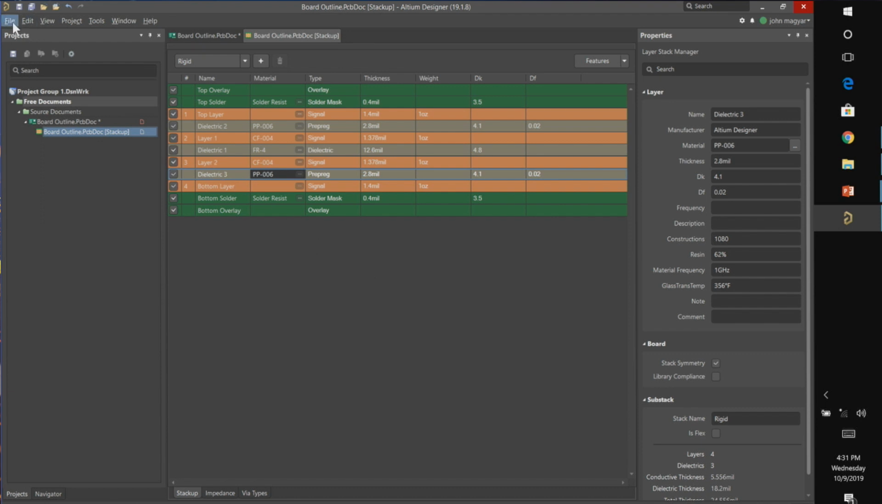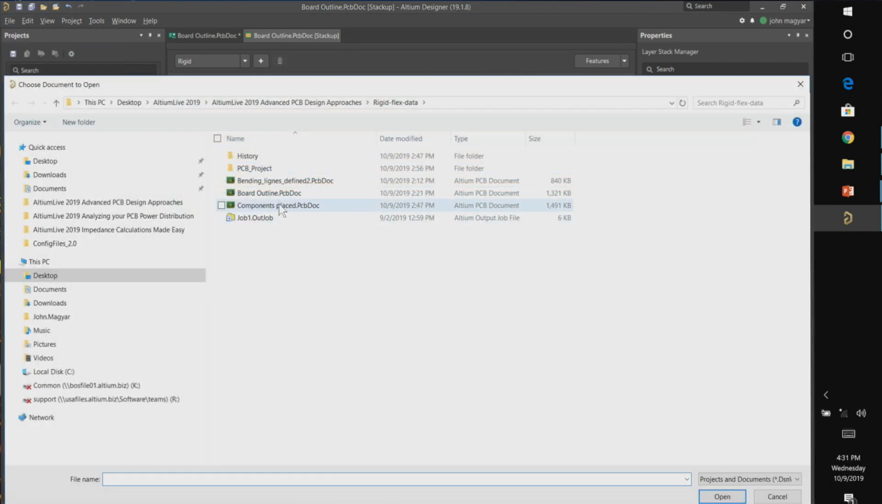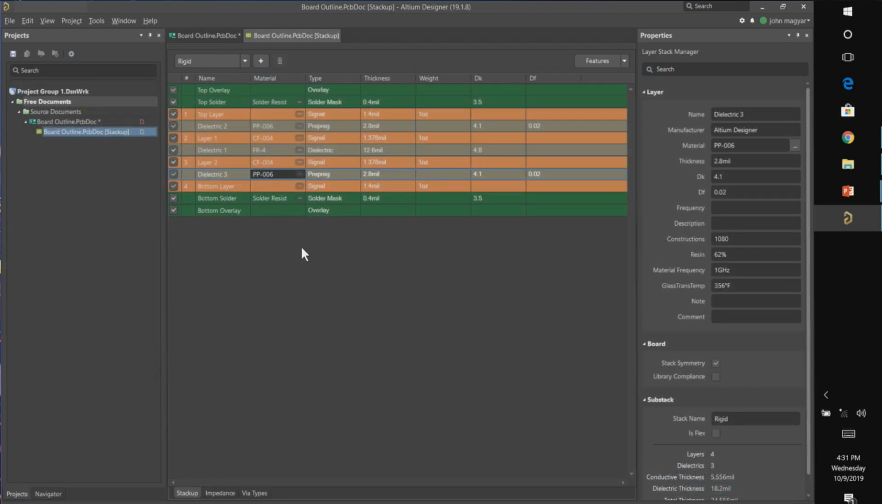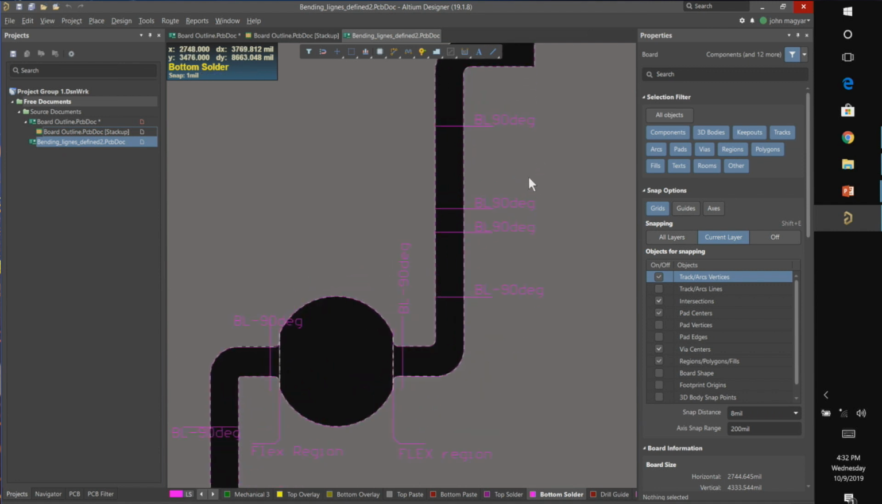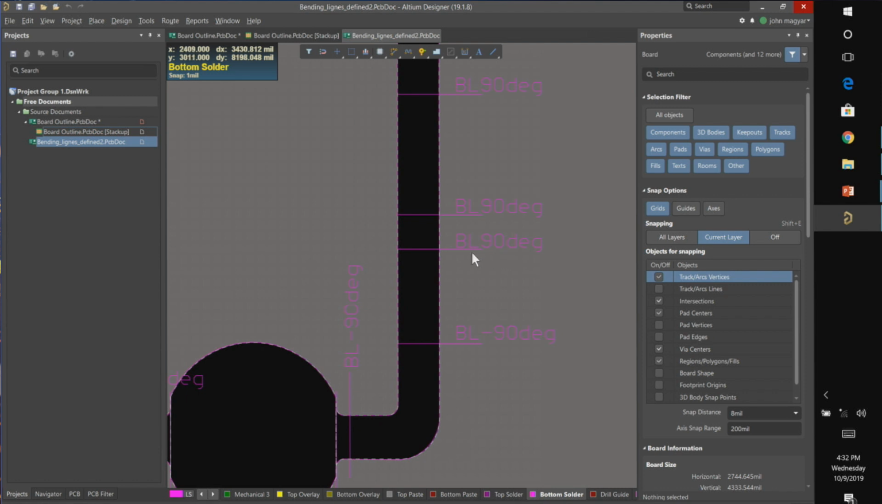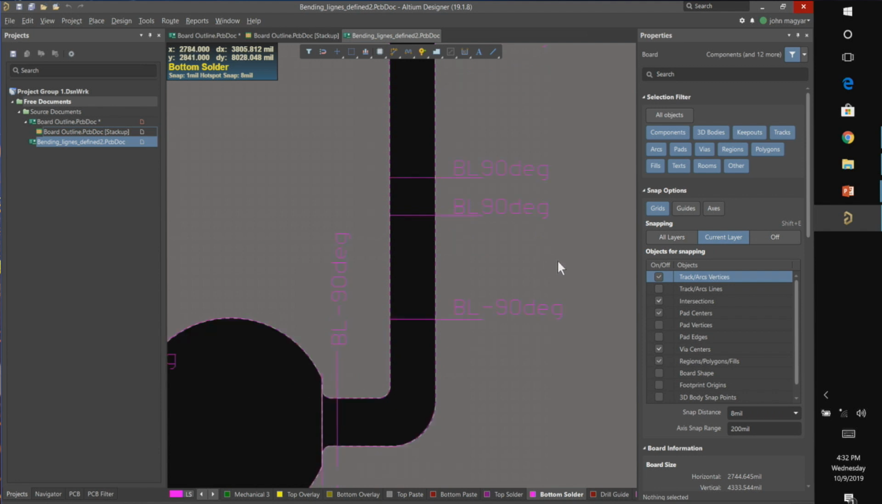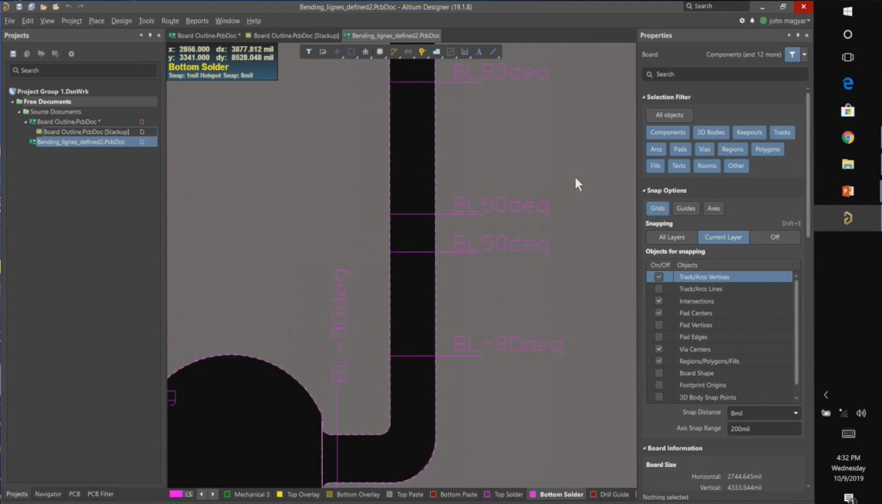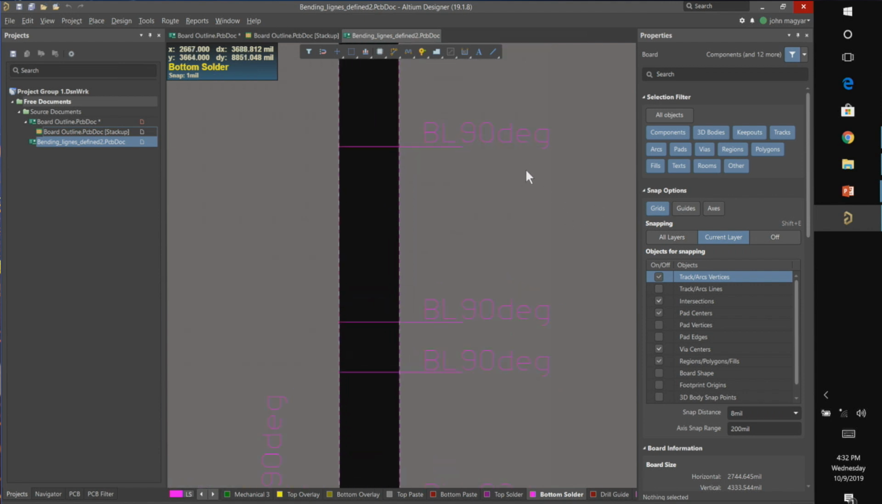The next thing we would want to do is more formally add the bending line. So I'll open a board that already has the bending lines defined. This is just a continuation of this process, so it's the same outline and stack up and everything. And you'll notice on a mechanical layer, there's a bending line definition, there's 90 degrees, and there should be some radius information here as well. I'm not seeing that, but it's just saying bending line, 90 degree.